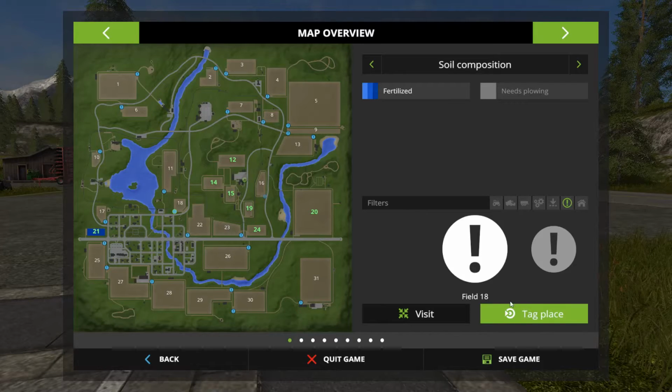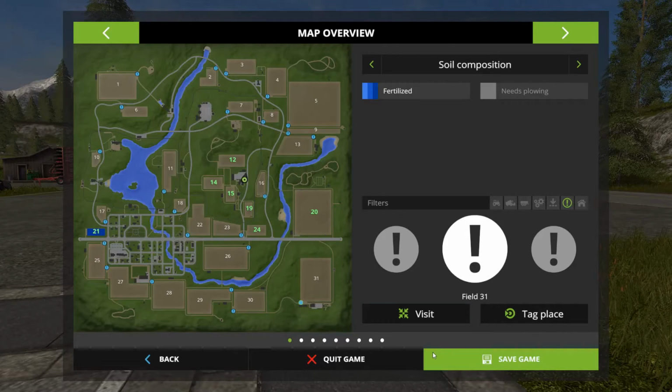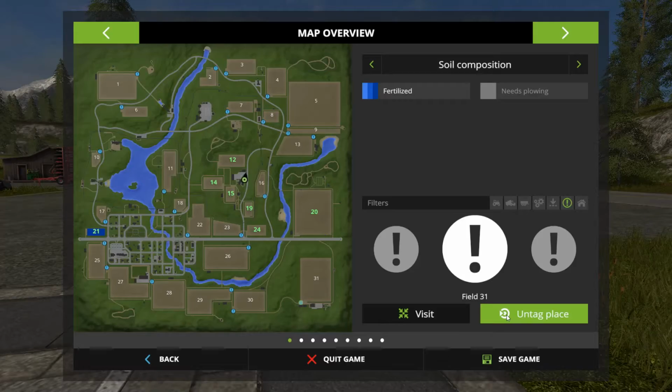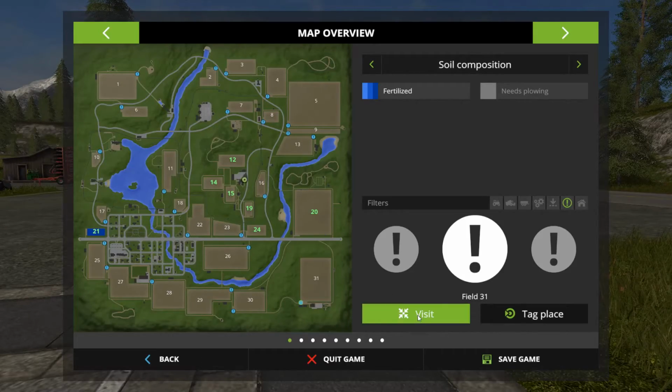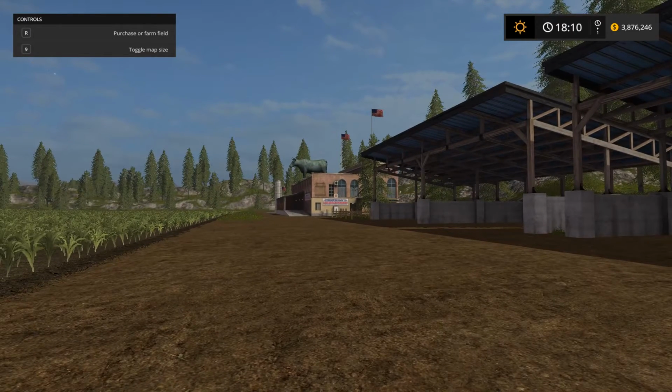Plus another thing they implemented is, and you can do this for any of these symbols, you can press on your tractor or whatever you want to go to, and say if I want to go to field 31, I can click on that. Now I can tag it so it'll blink, or I can just press visit and go there instantly. Look, I'm right down on field 31.